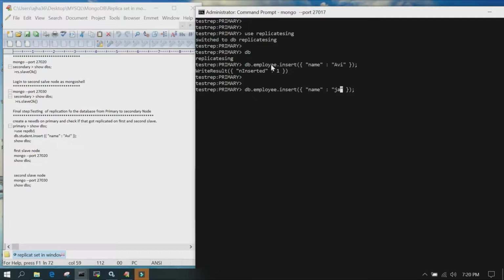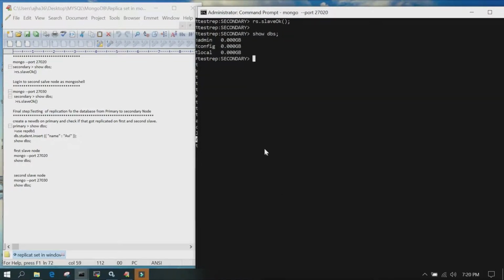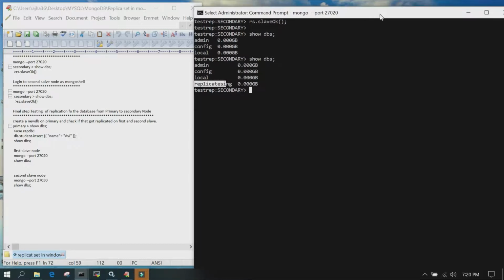Let's add one more. Okay, we have 2 inserted. Now let's say show DBs, and you can see that a replica testing database is created on the primary node. Now let's check it on the first secondary. Just say show DBs and you can see the replica testing database created or replicated on the first secondary slave.